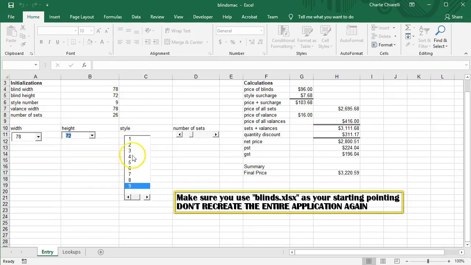The style number, again, I want you to pick it from here, and notice how it changed to a 4. The valance you don't change or type in. As soon as you type in a 78, that should automatically change to 78. Now the number of sets, that's the stuff we just did.